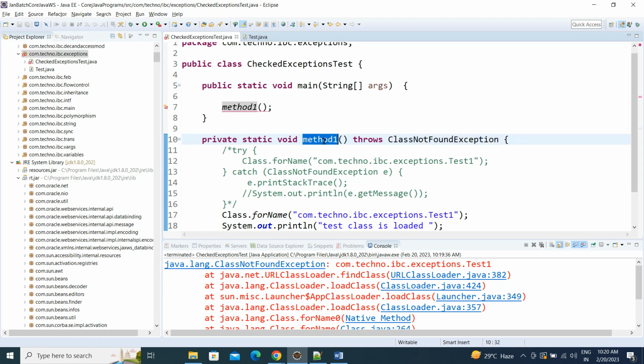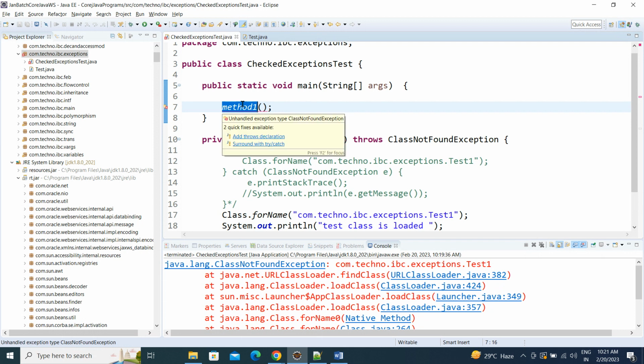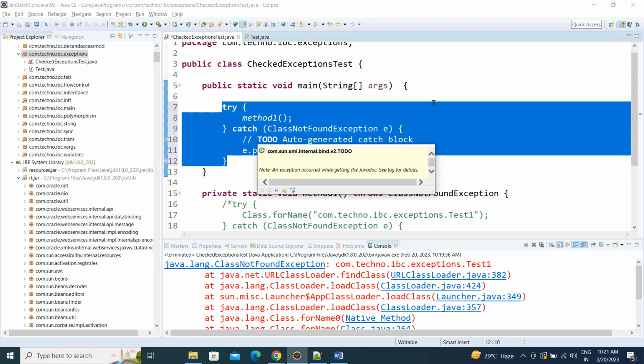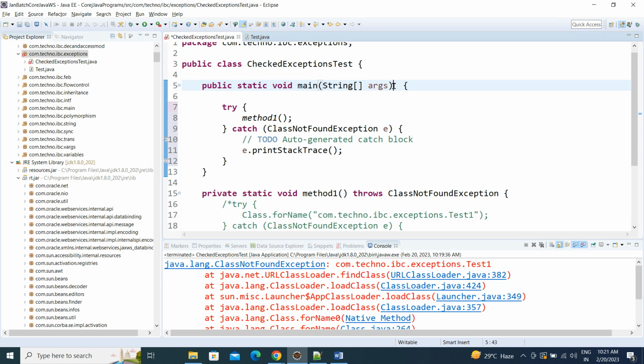So where are we calling method one now? Who is calling? Inside the main method we are calling it explicitly, correct or not? So this method one is throwing some exception, so in this line, where we call method one inside the main method, we need to handle that exception. The method one is not handling it, so at least in the main method we need to handle that exception, adding try and catch. Or even if you throw class not found exception here also, then that exception will reach the JVM and abnormal termination will happen.